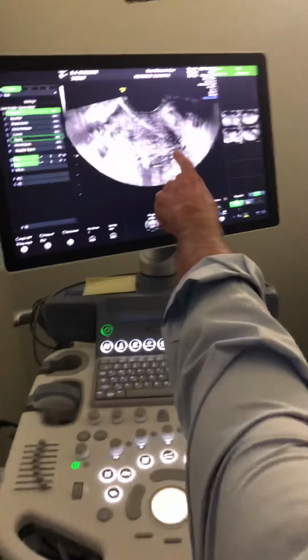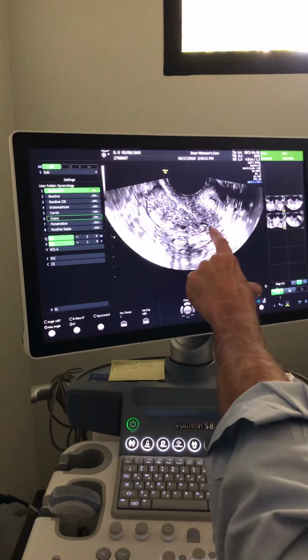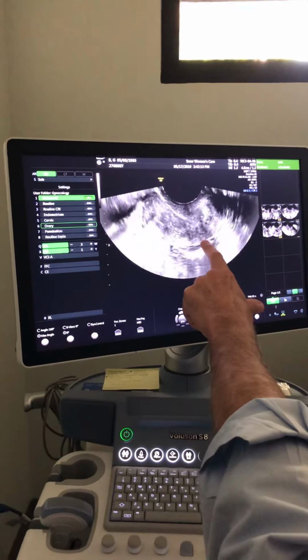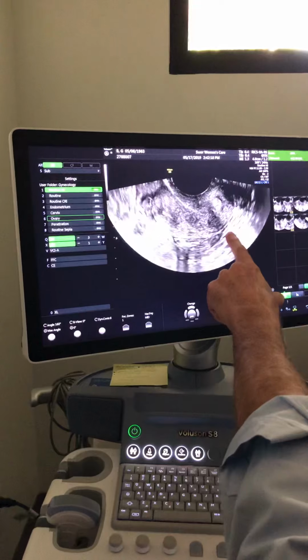Then we look at the cul-de-sac back here. There's no fluid. I don't see any nodularity in the uterosacral ligament areas here. I'm sliding side to side. I don't see any of that. I don't see any fluid, which would look black.